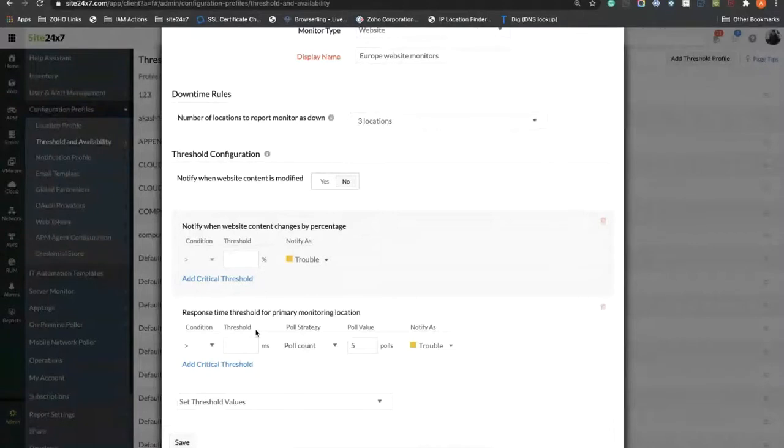And the next we have is response time by primary location. As I said, I want to get alerted when the response time is breaching a certain threshold. For example, I have configured 1000 milliseconds here, and poll value is 5. That means if the response time of my website is more than 1000 milliseconds, I will get a notification as trouble. One thing I have to highlight here is that you have to understand this particular condition very carefully. Here it says the condition is greater than 1000 milliseconds, poll strategy, poll value is 5.